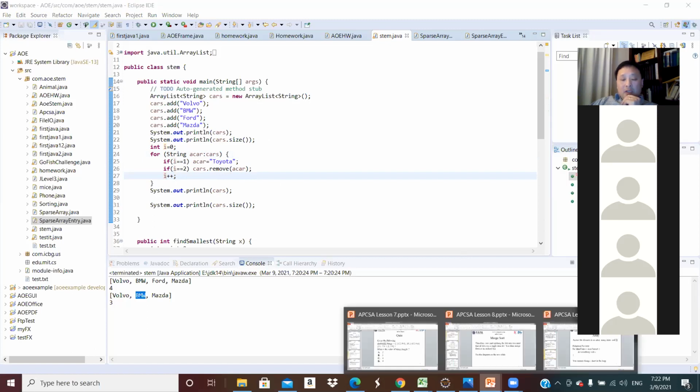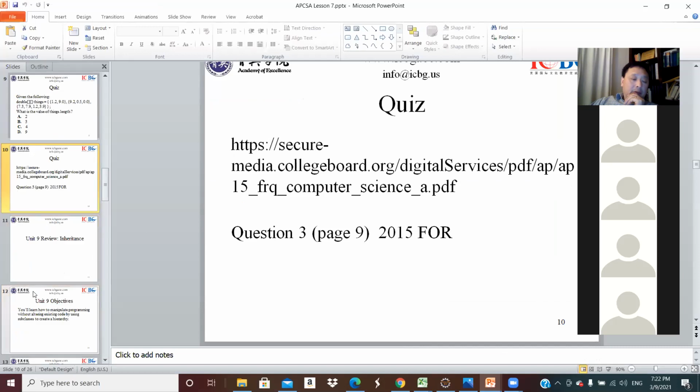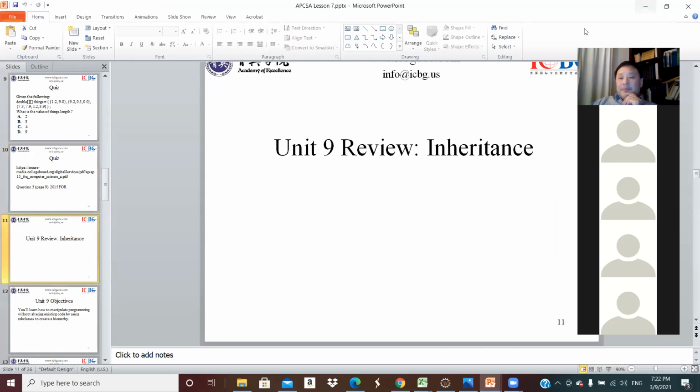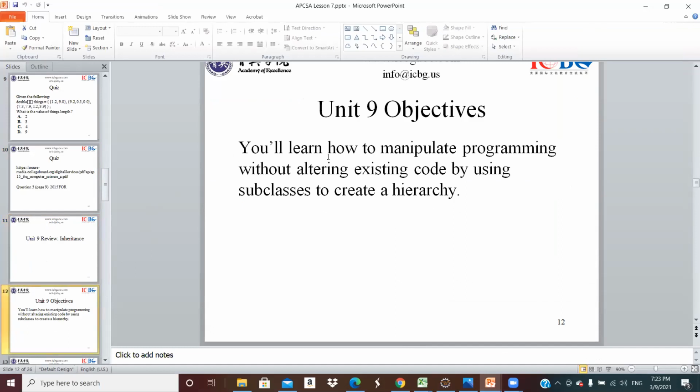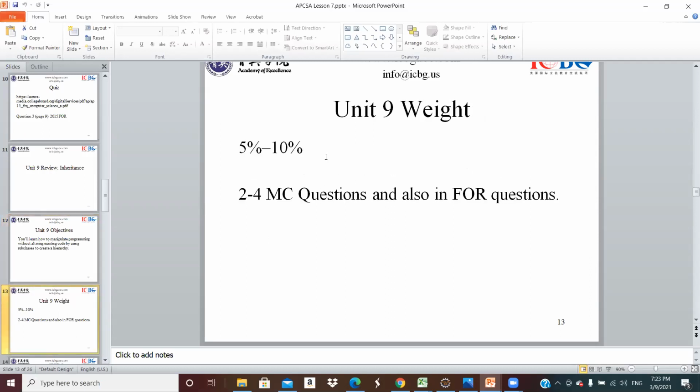All right, so let me move on for today's topic. I'm going to do it quickly then. Inheritance. I think conceptually, this is very straightforward to us because we already learned a lot about Java. So let's just say you learn how to manipulate programming without altering existing code by using subclasses to create a hierarchy. So you have like a parent class or superclass and then the child. So how much does this weigh? 5% to 10%. It's about 2 to 4 questions. And it's also in the free open response questions.